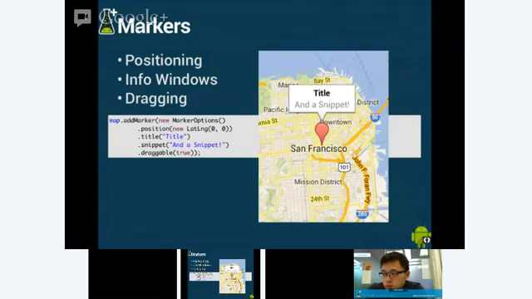You have to see it to understand exactly what it does. But if a user long presses a marker and the marker is draggable, which you specify with this draggable true, the marker actually becomes repositionable by the user. So this is a really great use case if you want to get feedback from the user about the location of something.